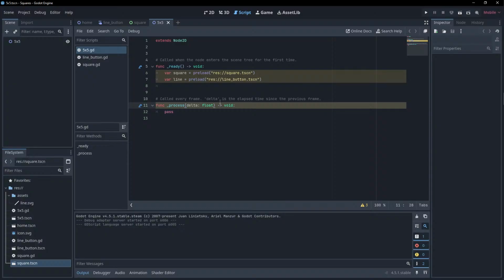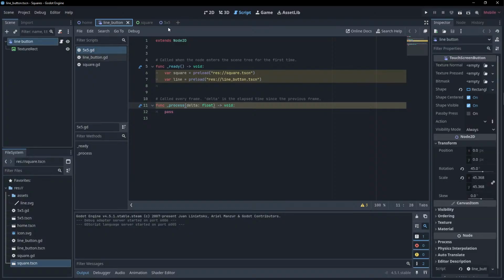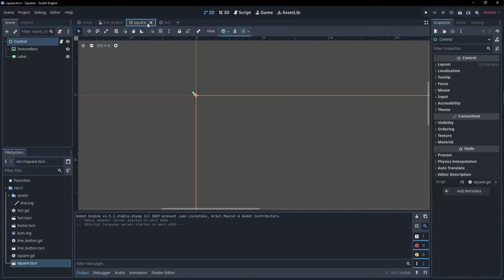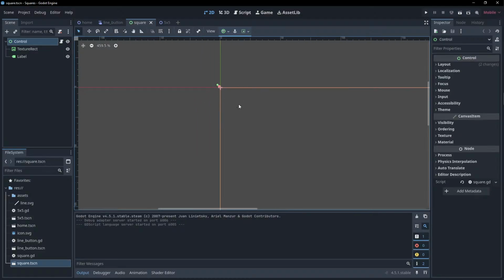So I put a little bit together. I've got a line button, which looks like this. And then squares, which don't actually look like anything. And are you kidding me, child? A child that decided that right now was the best time to wake up.